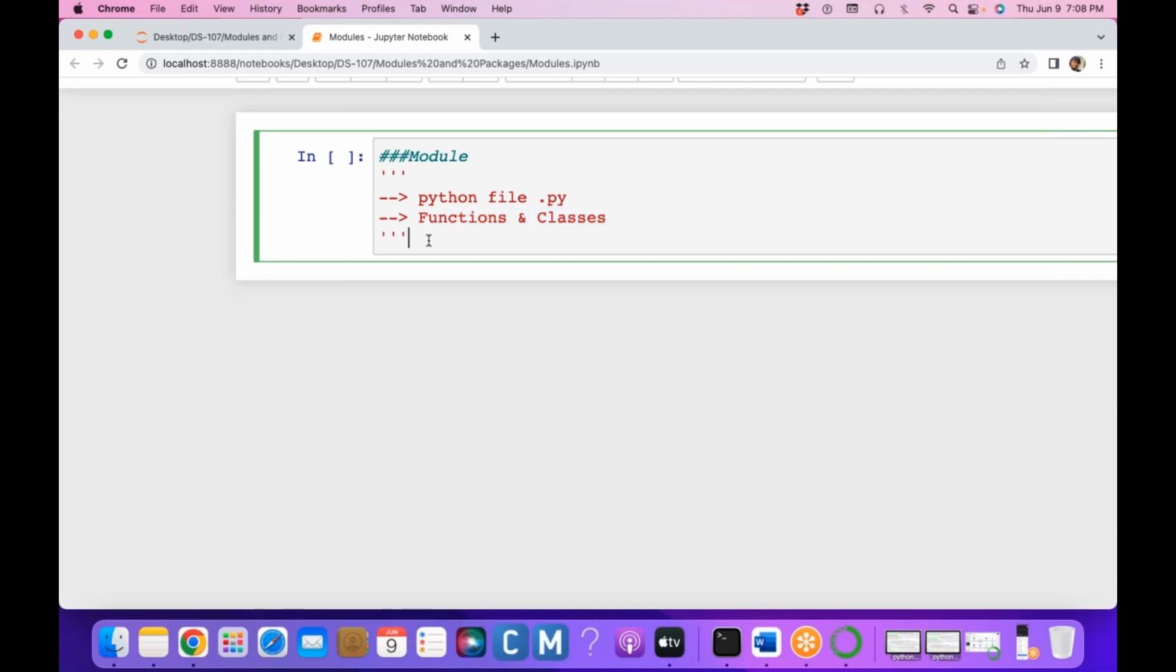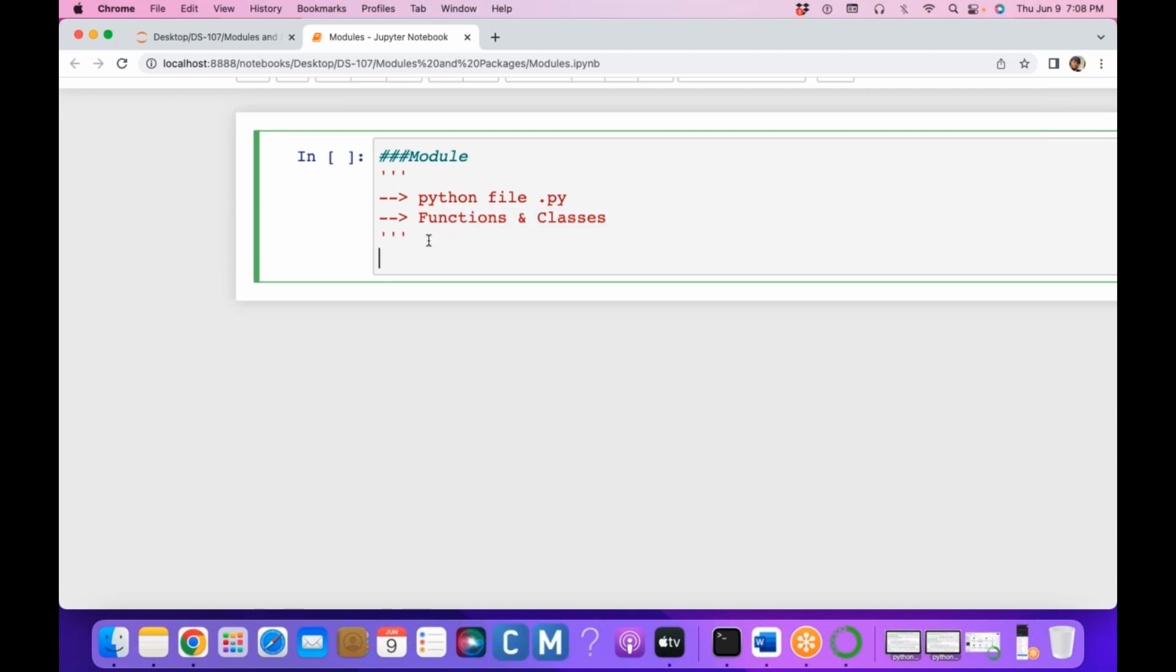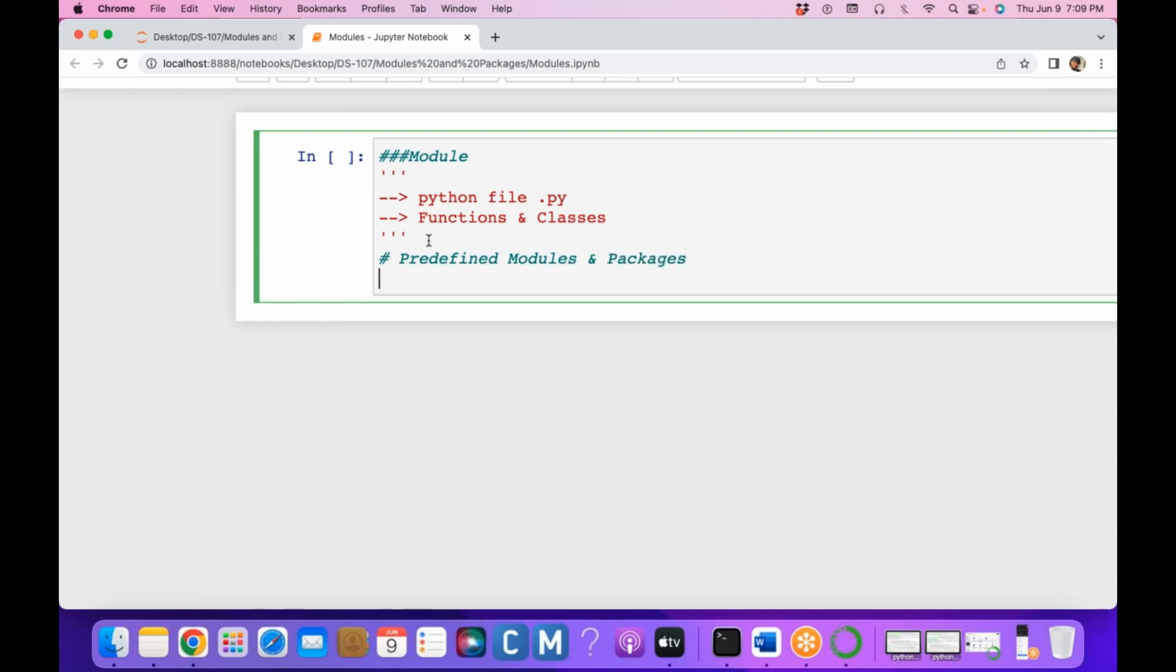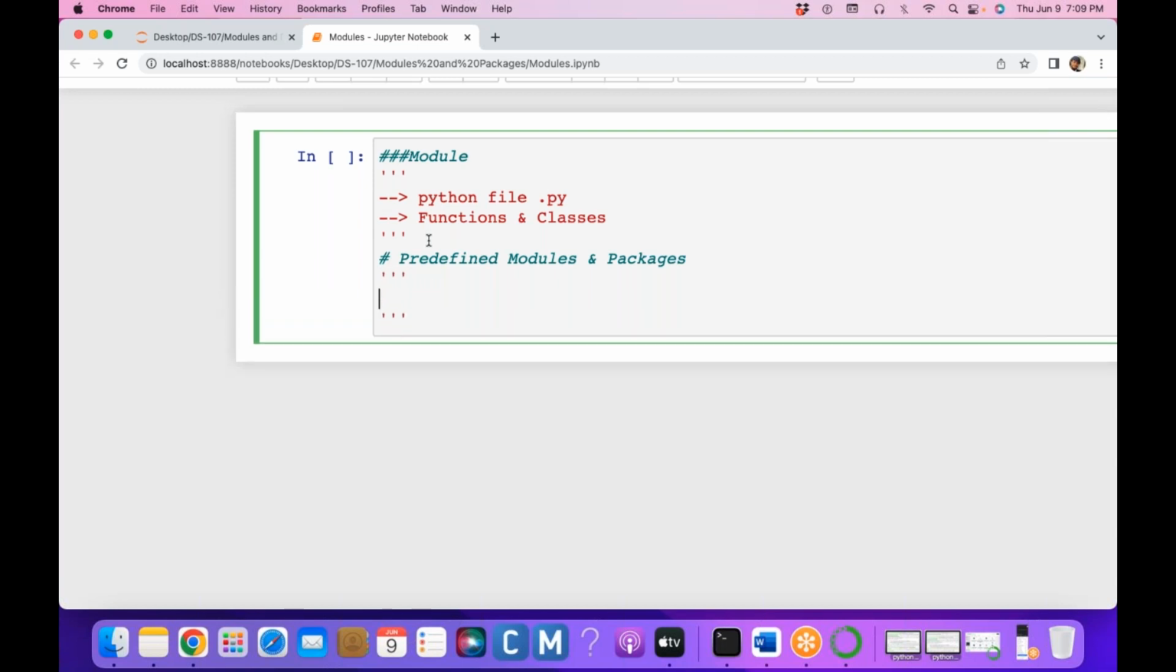Okay, let's see a small thing. There are three types of modules and packages. The first one is predefined modules and packages. When it comes to predefined modules and packages, here the modules already exist in the Python programming language.